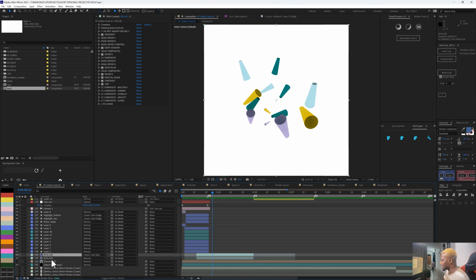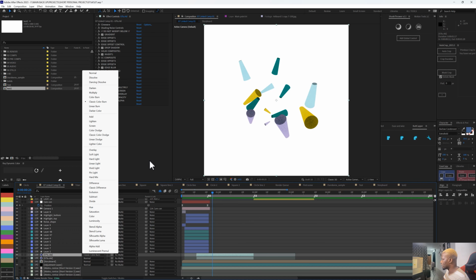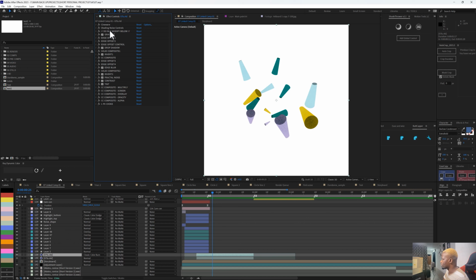And if you also notice, I duplicated it and I changed this to color burn, so that I can use my shader on it as well. That's why it's giving this grain as well.